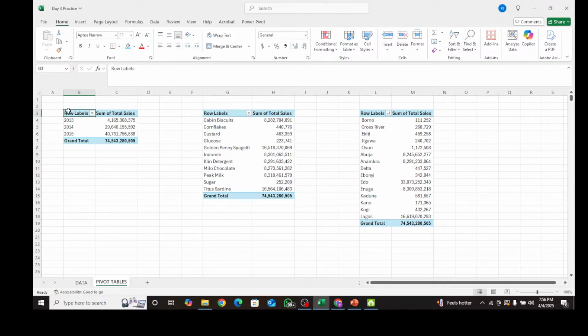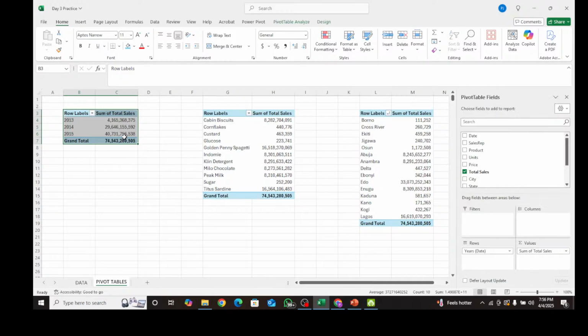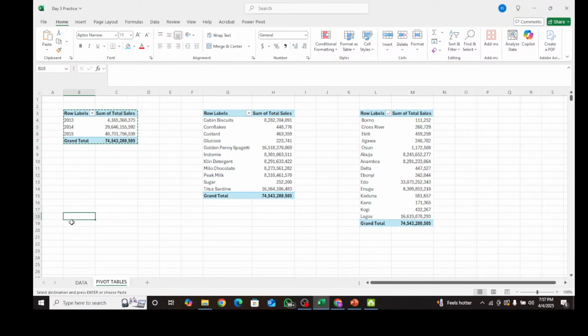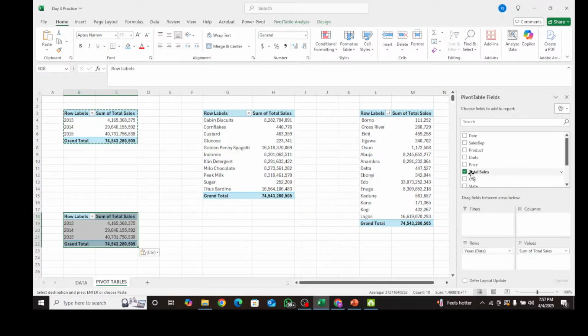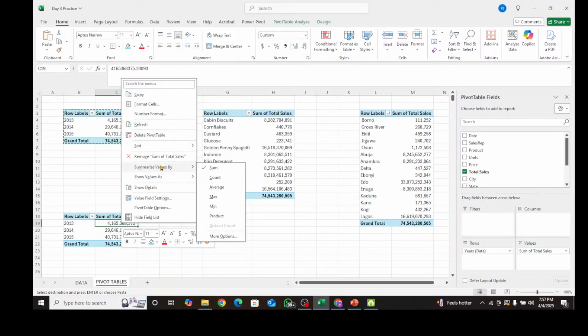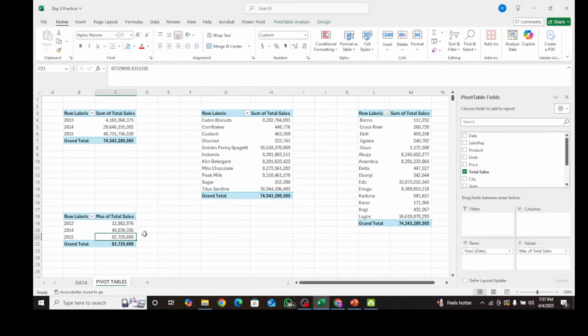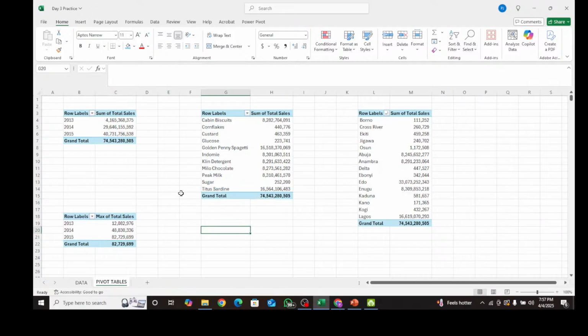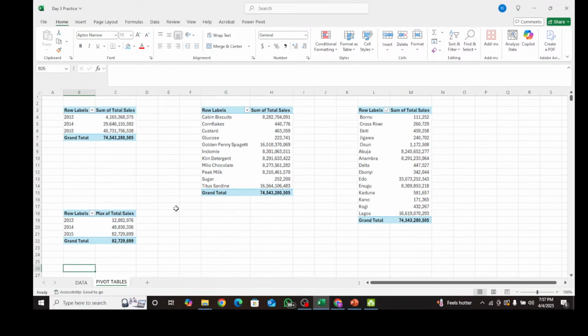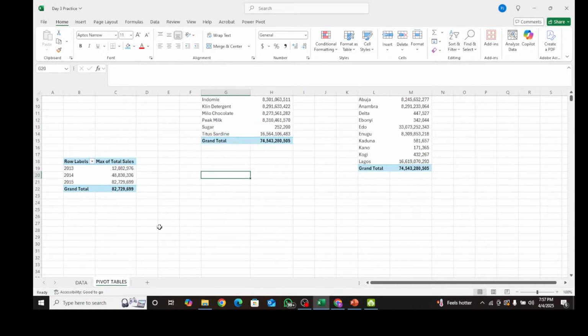You can create another pivot table by copying the previous table and just changing the value. So I'll just copy here and then come here and paste here and then change what I want to see there. So what I want to see is the sum range. I want to see the maximum for each year. So it's now showing me that it was in 2015 that we made 82 million naira.